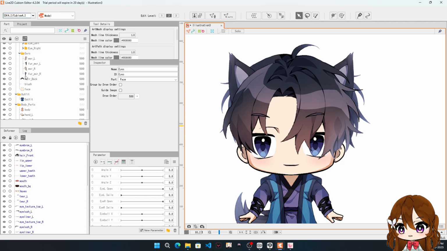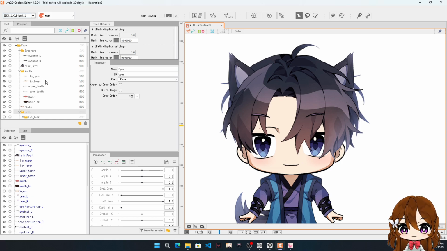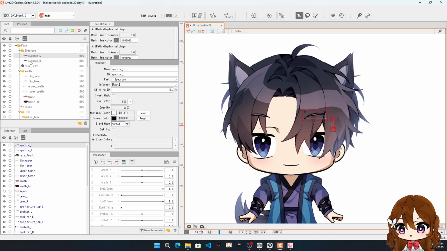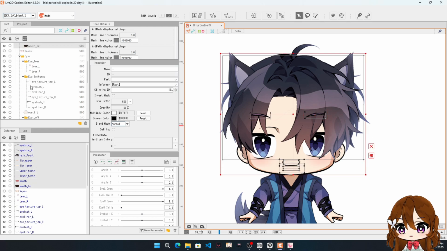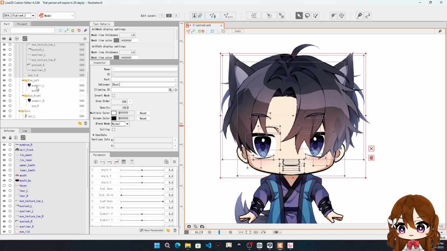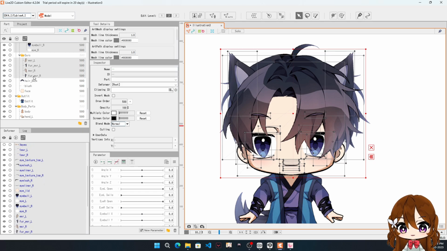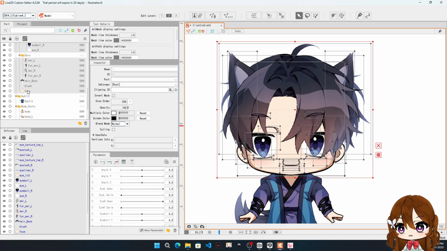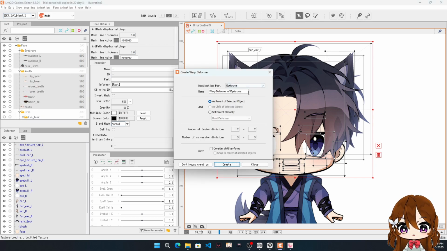So for face, we'll create one deformer where we are selecting all these parts individually. So just expand all folders and select all the parts that you want to be part of the deformer, and just create.